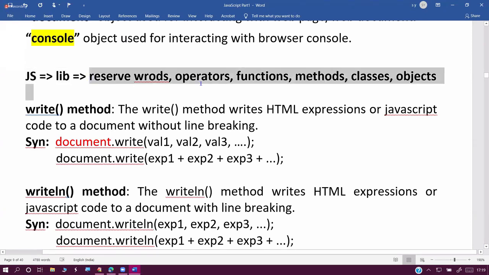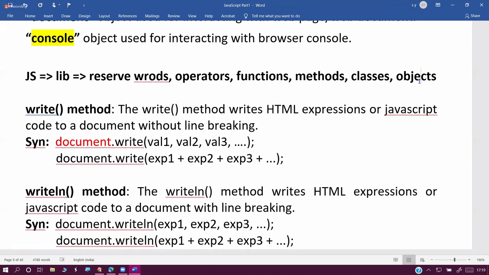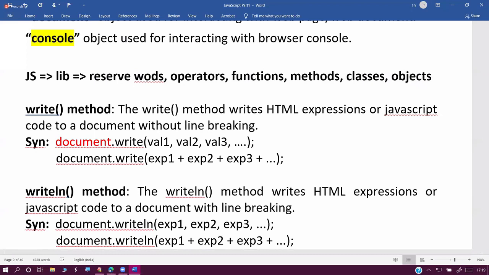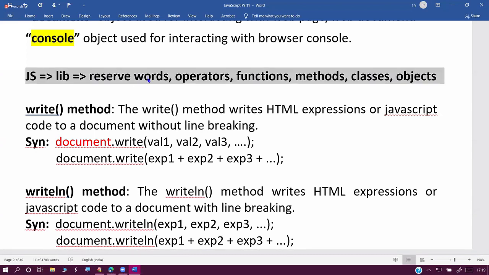Situation-wise, we are going to use all these things one by one. The JavaScript software contains internally some reserved words, operators, functions, methods, classes, and also objects. With every programming language it happens, sir, but the list of items changes, that's all. Without having a library, no language comes into the market.